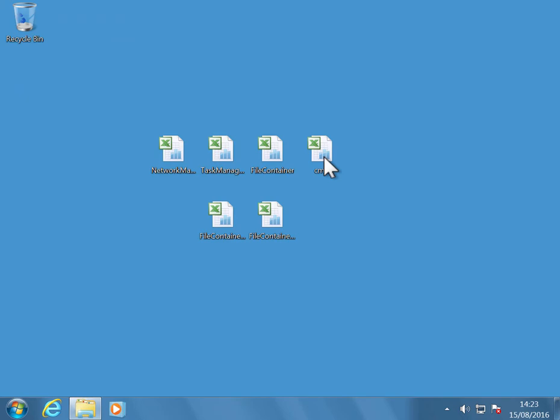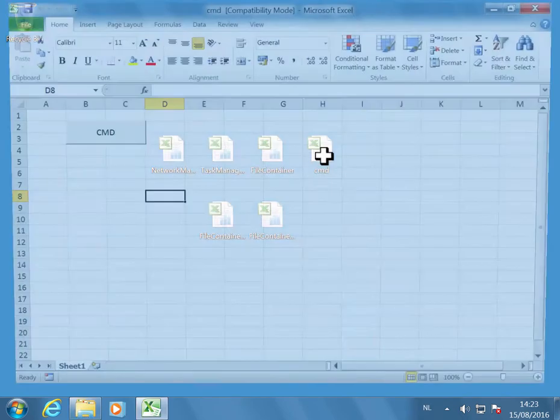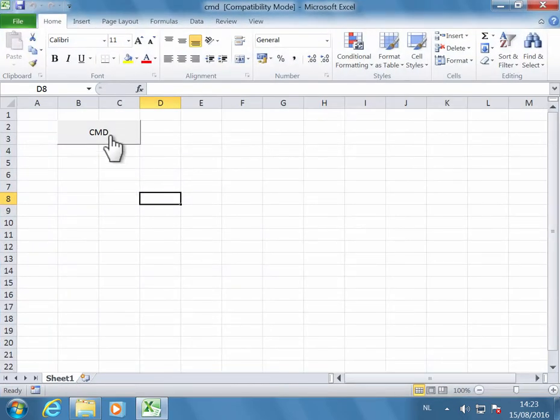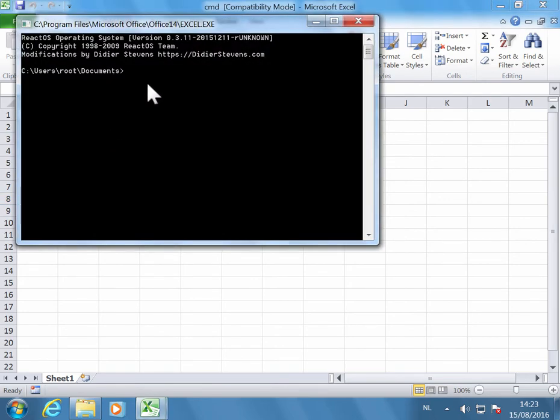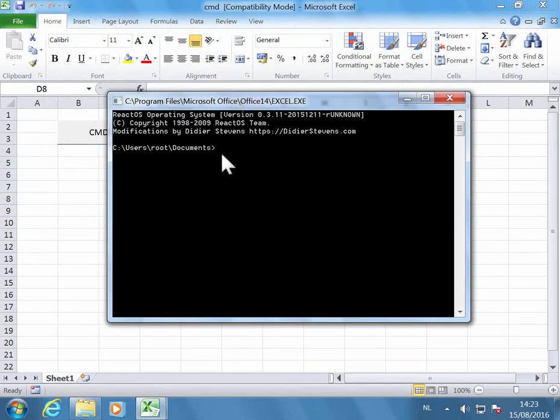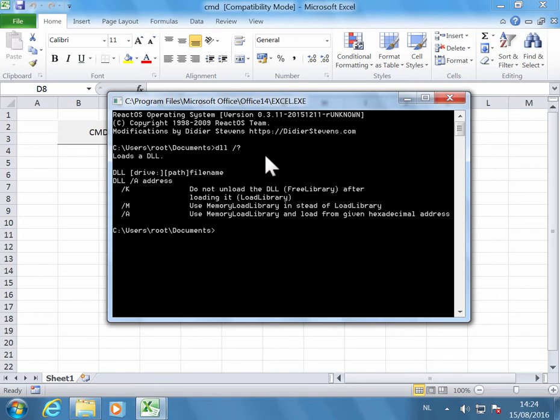So here I have my command spreadsheet. When you run this, it will execute shellcode that runs a command interpreter from a ReactOS that I adapted. This is all in memory. It has several options, like this DLL option. DLL can load DLLs even from memory.